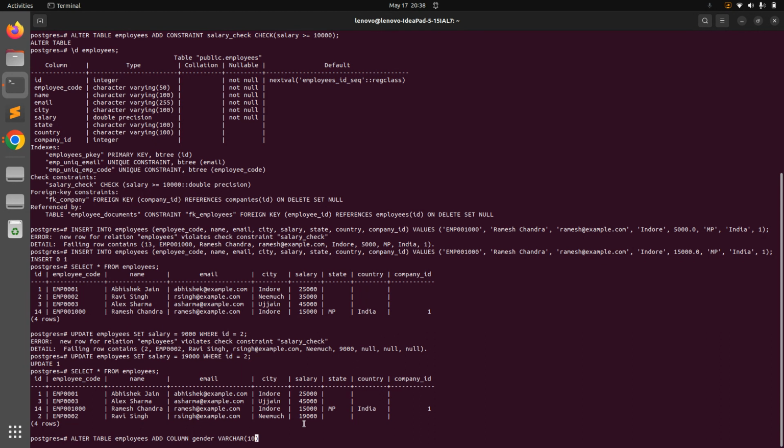varchar, let's say 10, and then add constraint, let's say gender check. And then check, and now you need to provide a condition here. To choose any one value from male or female, we write gender in. You can use the in clause here, and now provide the possible values for employee gender. So first add male, and the other you can add is female. Okay, and run this query.